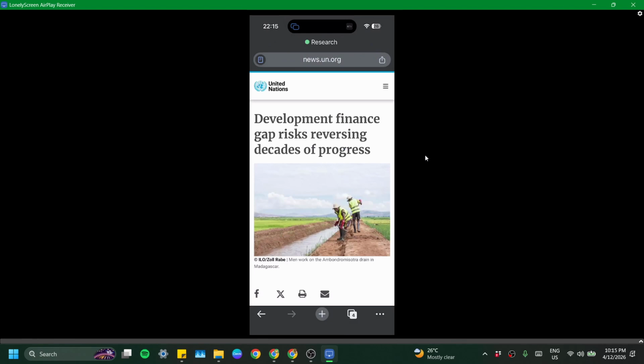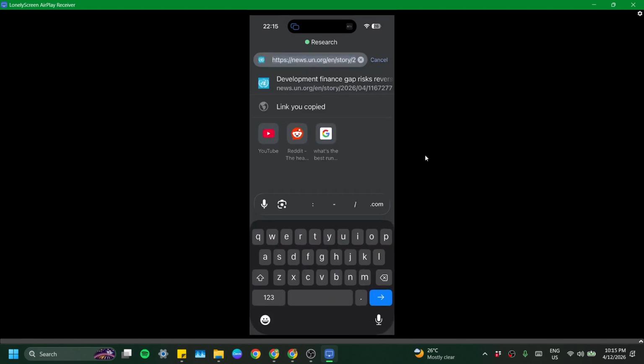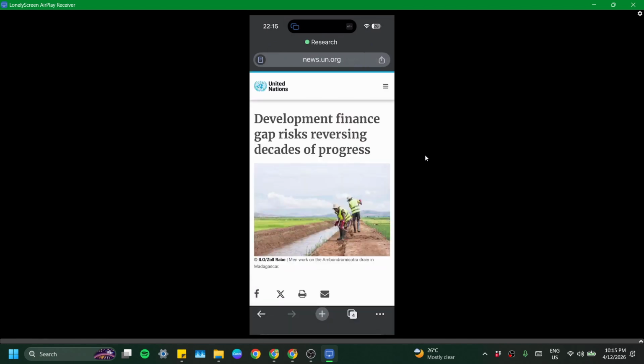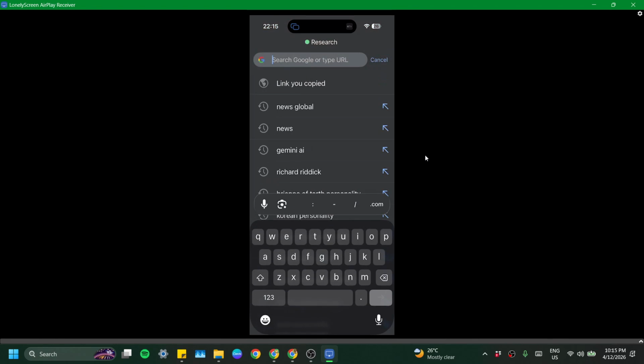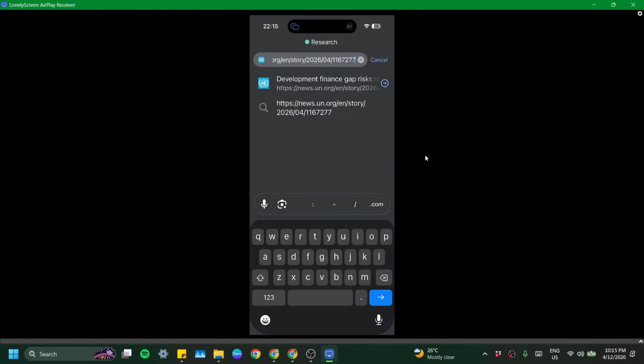To paste on mobile, go to any app or text field where you want the link, maybe a message, an email, or a notes app. Tap the area where you want the link, then press and hold for about a second. When the paste option appears, tap it, and the link will appear instantly. If you don't see paste right away, lift your finger and try pressing and holding again in the text box.